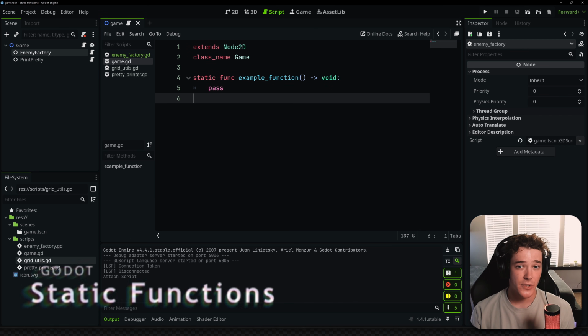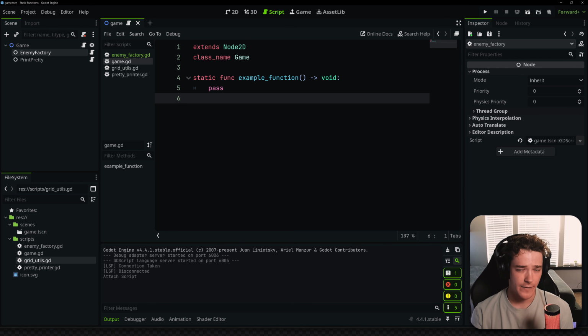Today I'll be talking about static functions in Godot, just a general overview, like what they are, how to create them, and also a few really good use cases that I've found for static functions. So at a really base level, a static function is going to be a function that exists on the class itself rather than an instance of that class.